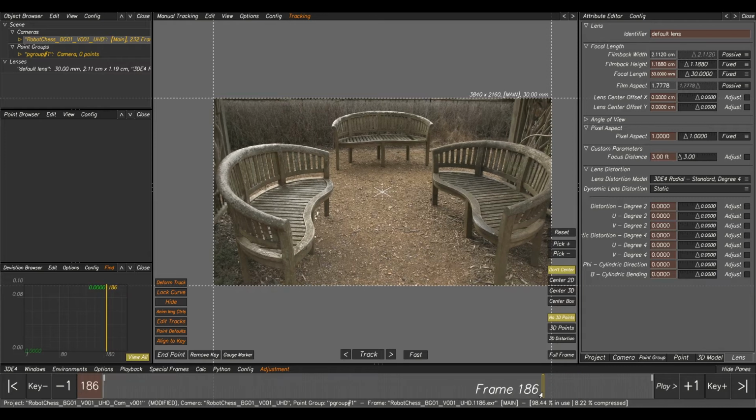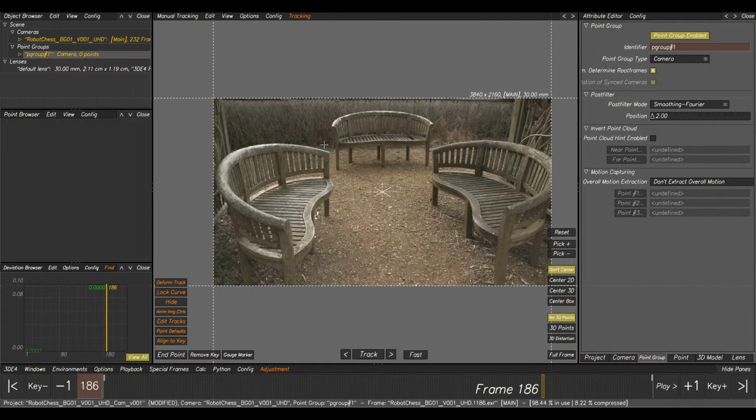We've got our correct film back. So next thing we need to do is import our set geo. If we open up our point group at the top left and go to 3D models, right click and add new and import OBJ file.